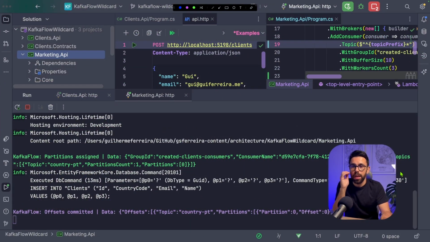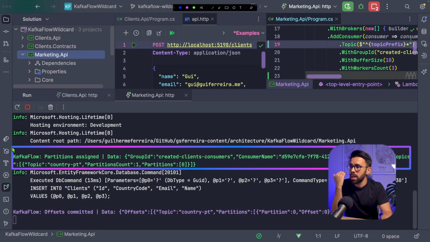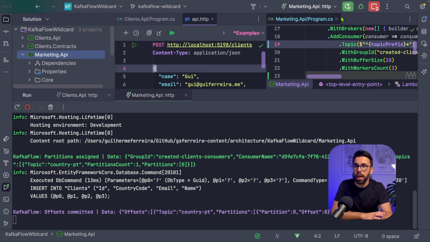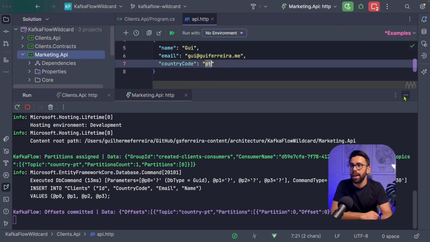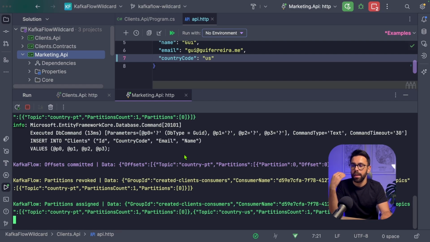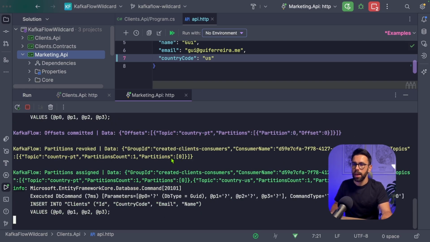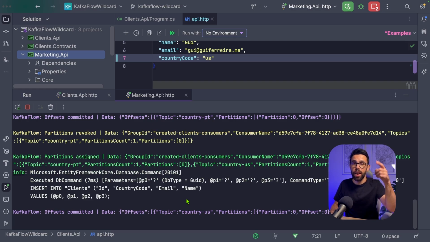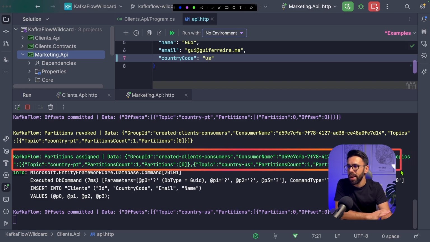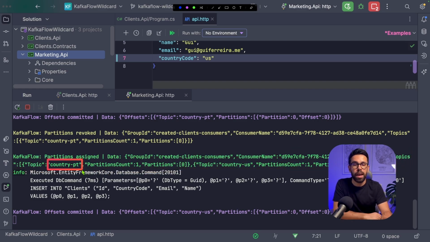I have my applications running and you can see here from this log message that Kafka Flow has detected that there's one topic. So the consumer is connecting to the topic country PT. So now if we go into this API client that we have right here and we publish something, for example, for the US, let's produce it. Now, if we get back into the logs of the marketing API, we can see that those 5 seconds went by and now I have here the information that, okay, in fact, there's two topics. There's the topic country PT, and there's also the topic country US.